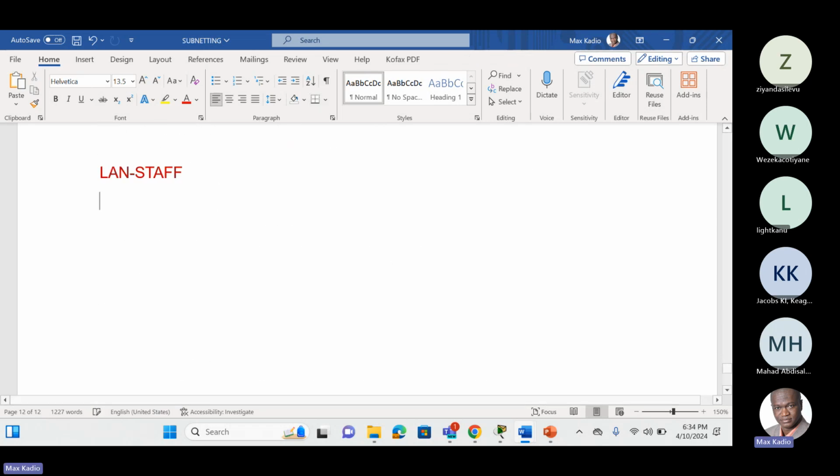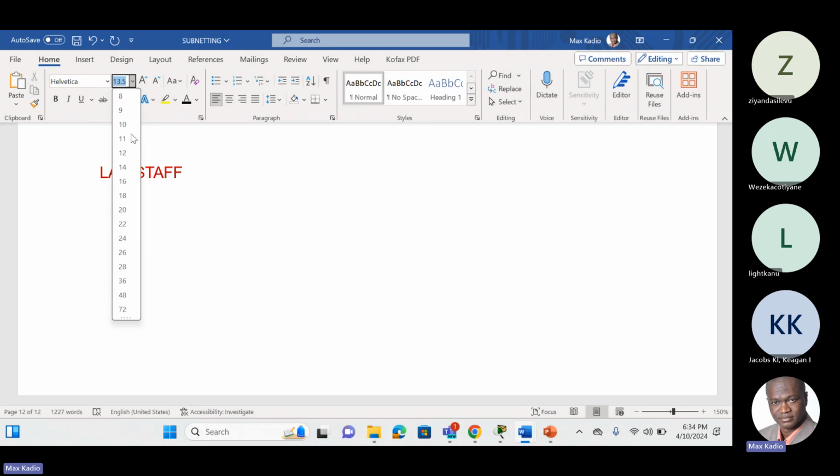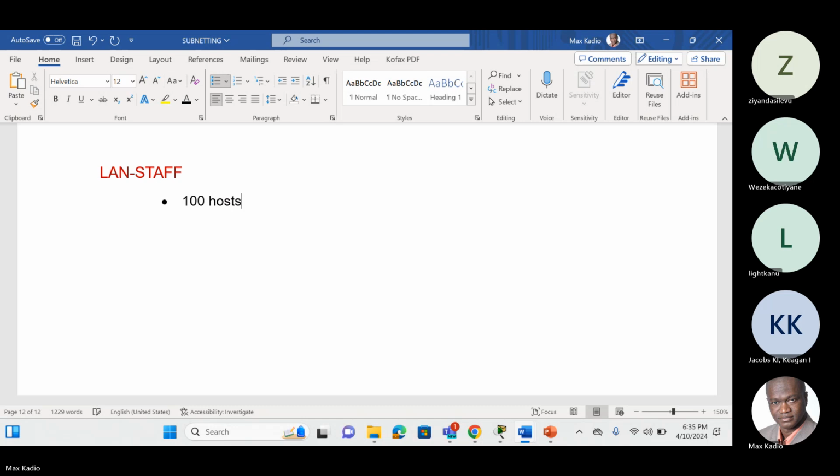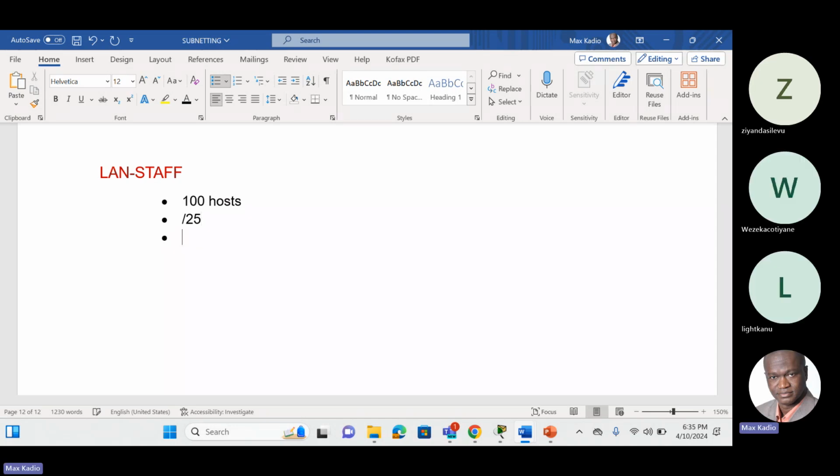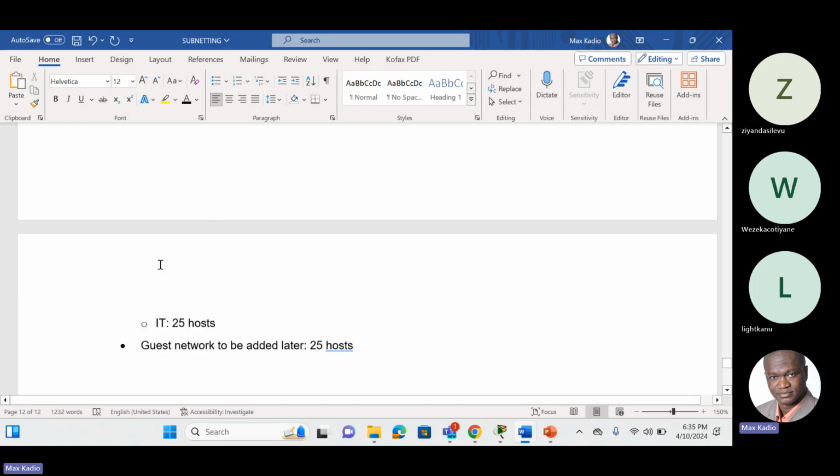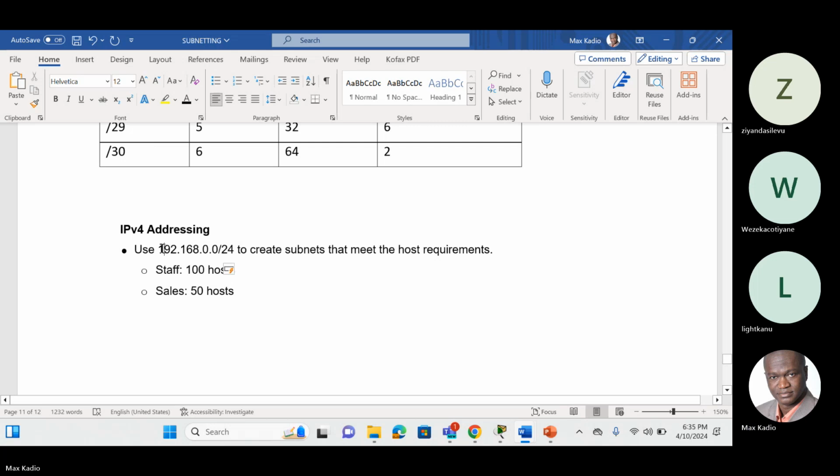So, learn stuff. Be methodical and very well organized. If not, you'll mess up. 100 hosts will be /25. Now network details. So this is this one now.